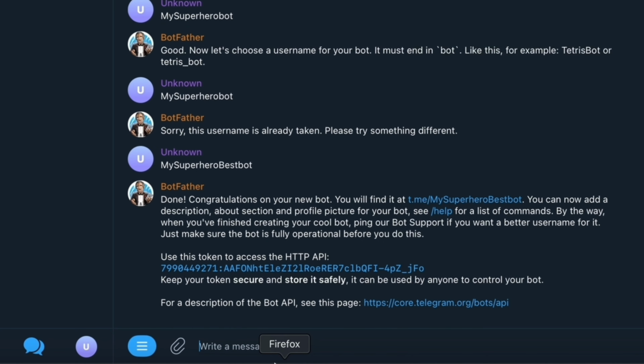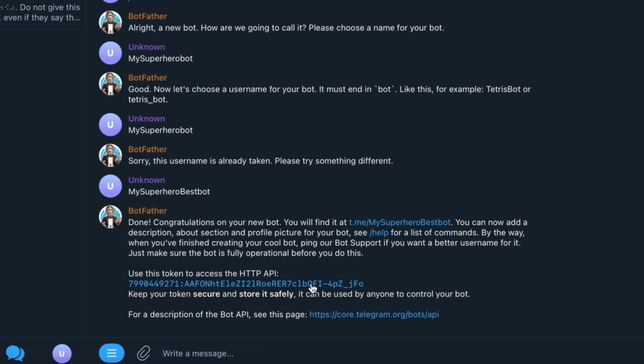You have this API token. This is very much important. So tap on this to copy it to the clipboard and save it somewhere else, very safe. This is like a password for your bot.